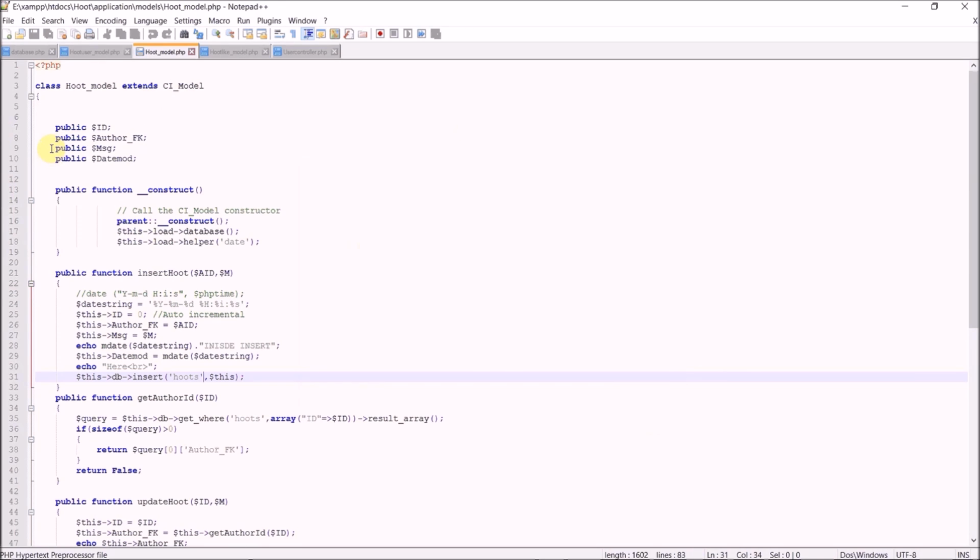And again, I'm going to use the same data structure or idea for our model. So I'll have the class Hoot model extends CI model, and I'm going to use the four columns we have in our table: public ID, public author foreign key, public message, and public date mod. Date mod's probably the only really new concept we're going to talk about today. So this is a little bit tricky in MySQL, but we'll talk about how this works.